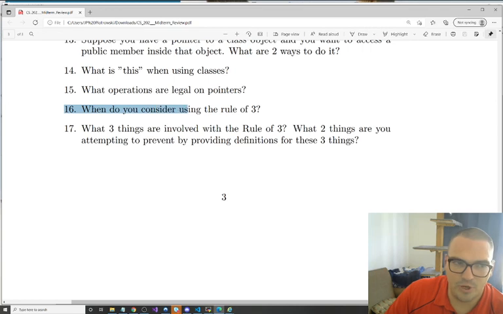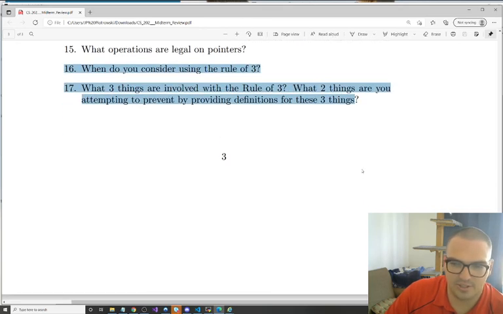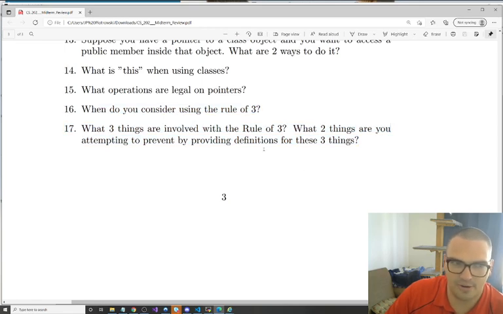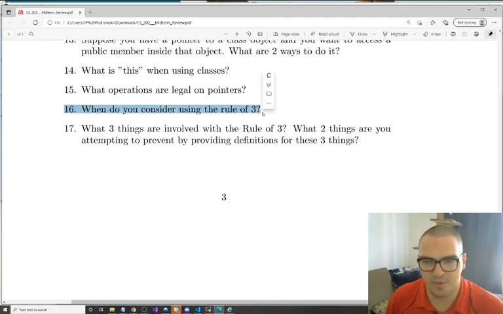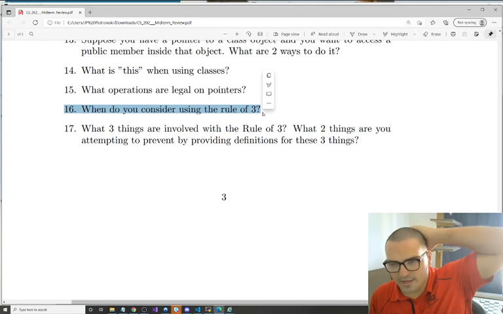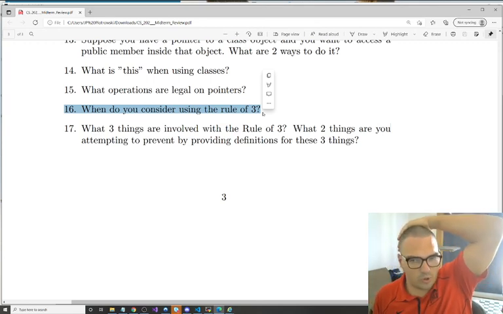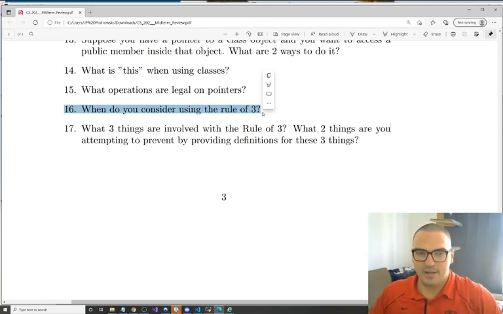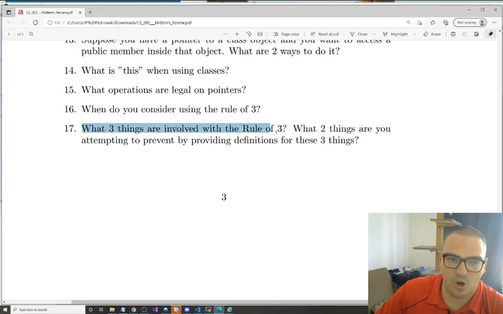Last two questions. What do you consider when using the rule of three? Let's see if you guys can answer these ones. These are the last questions here. We've got 3 minutes left. I'll let you guys participate. To start, when do you consider using the rule of three? Does anyone remember what I said yesterday? What's the requirement? And if you're ahead of me, what three things are they?